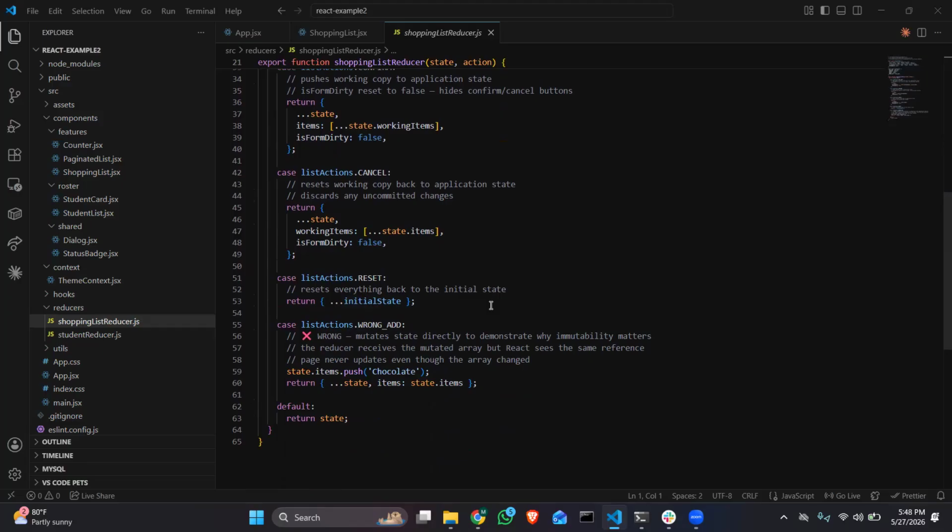And then the wrong addition item is an action included to demonstrate why the immutability rule must not be broken. It's just an example of how the immutability rule can be broken. Here we try to directly make changes to our current cart, but instead of creating a new array, we are just changing the old array in place.